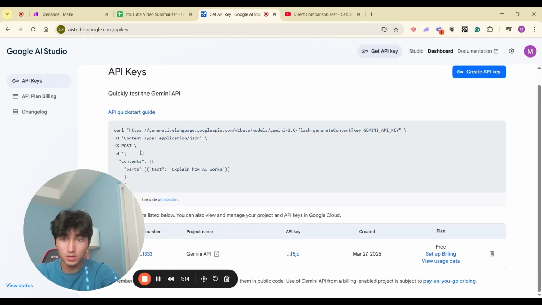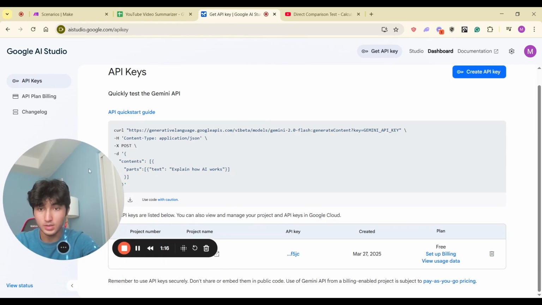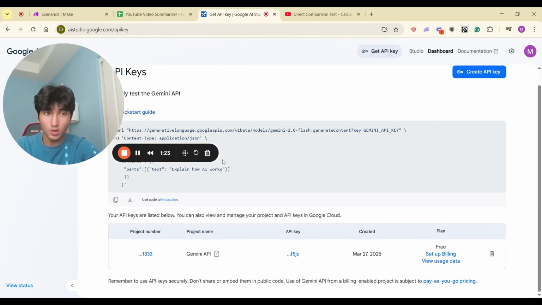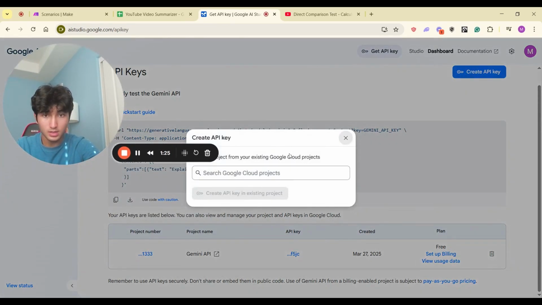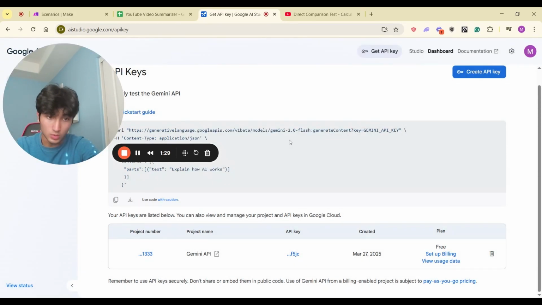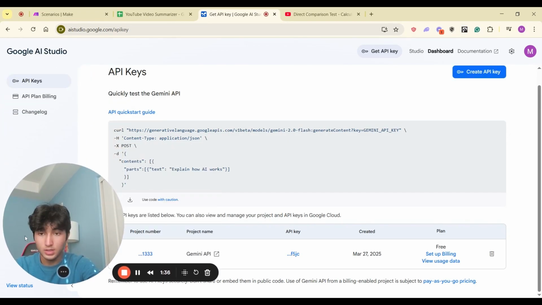Simply click on Get API Key. This is a curl command. If you don't know what that is, it's simply a command that you can put into a platform called Postman, or you can use it in your own code. But all you're going to do is click on Create API Key. You're going to have to add it to a Google Cloud project, which you can do on your own, and then simply go onto your API key, click this, and then copy it.